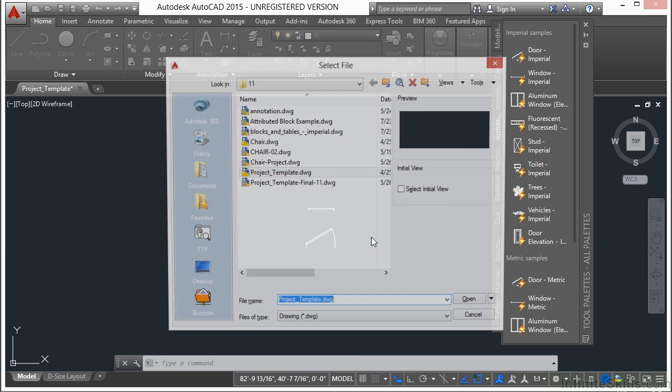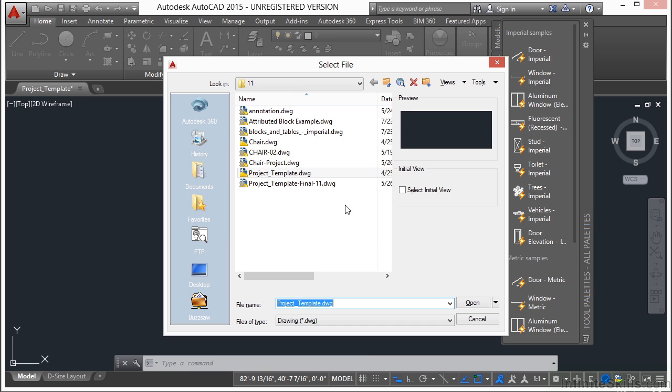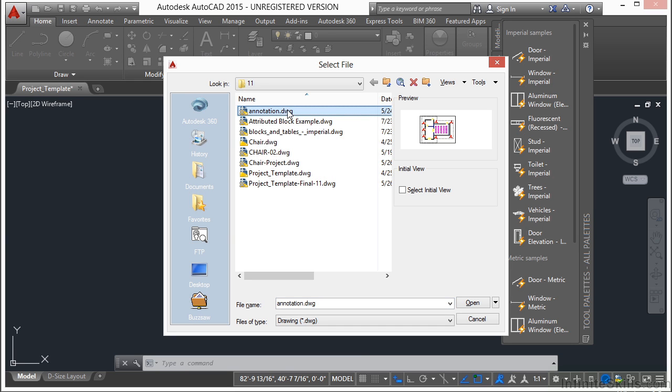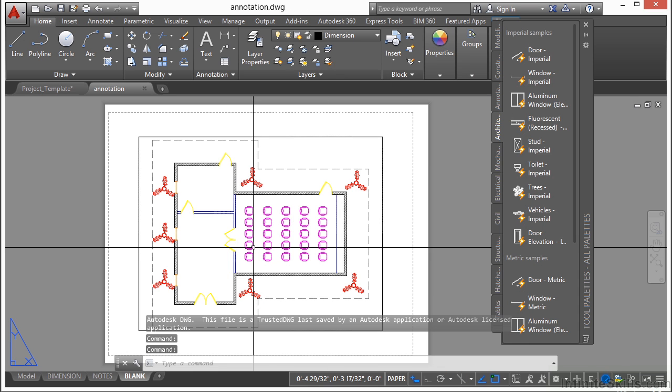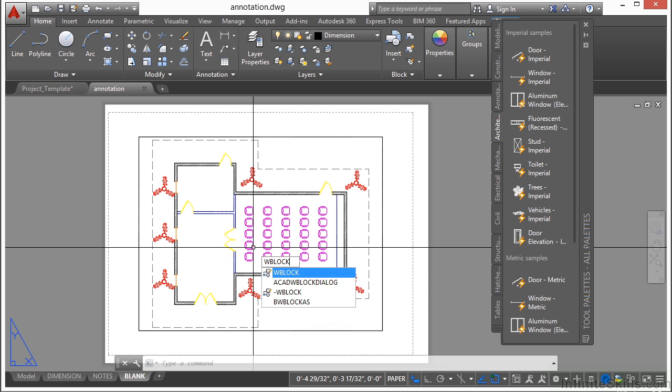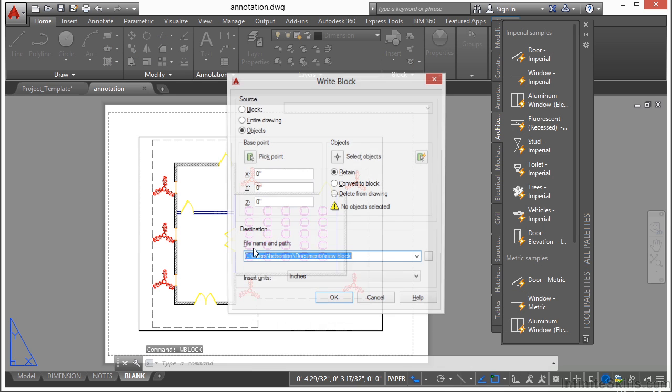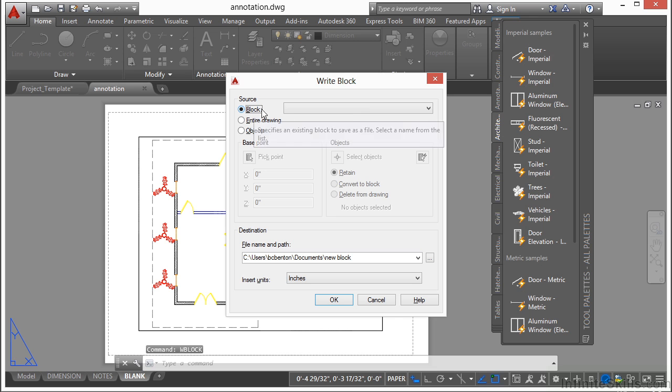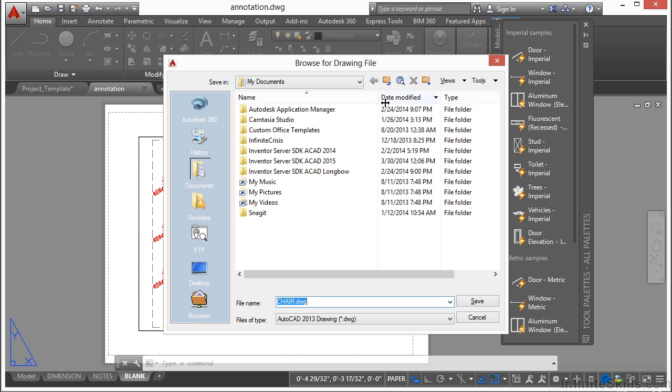Now let's go get the chair that we had worked on in our annotation example file. So go to annotation, click open, and from anywhere in the file, we're going to W block out our chair. So type in W block, that means write block, and we're going to select the chair block. So pick the block option, go to chair, and then click here to browse.